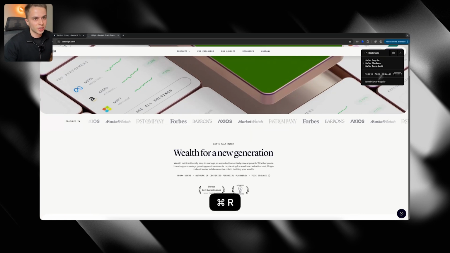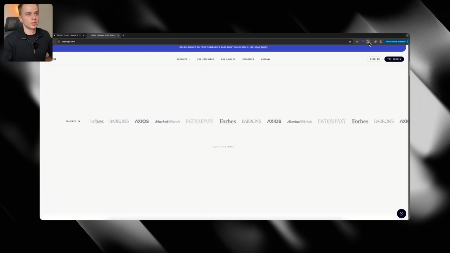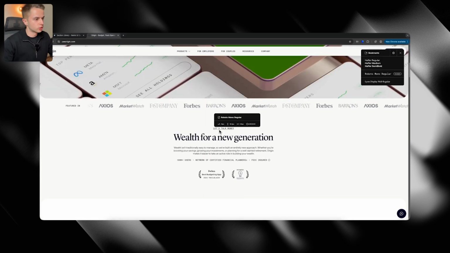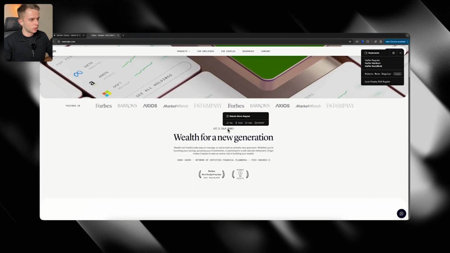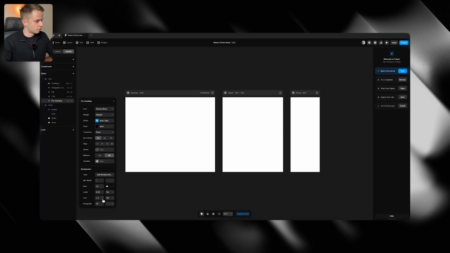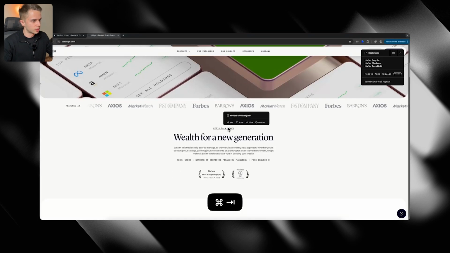Okay, it's bugging out a little bit, so I'm gonna refresh the website and run the plugin again. Okay, so this Roboto Mono, it has 0.5 pixels. It's not minus, so it's gonna be 0.05 EM, and then line height we're gonna set to 1.4 EM. I think that should be roughly the same as this.